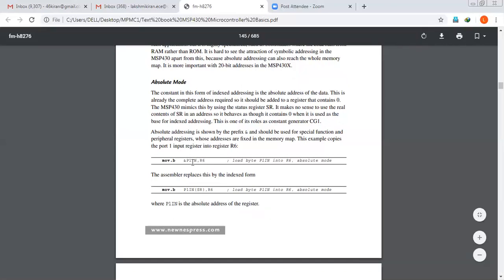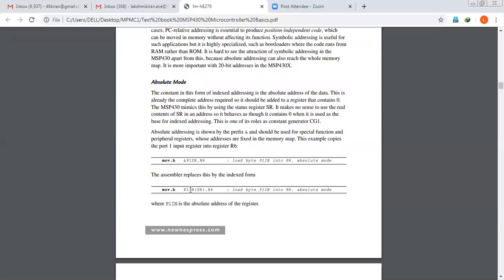The meaning of this one is load the data from P1 in and move into the R6. But the assembler replaces this one as P1 in brackets SR comma R6. But SR is going to be taken as 0 because P1 in already contains the complete address. Therefore, it is to be added with 0. Therefore, the P1 in address contains the value that will move to the R6.